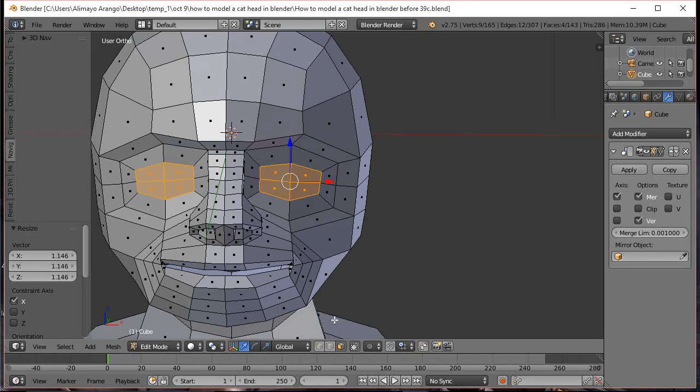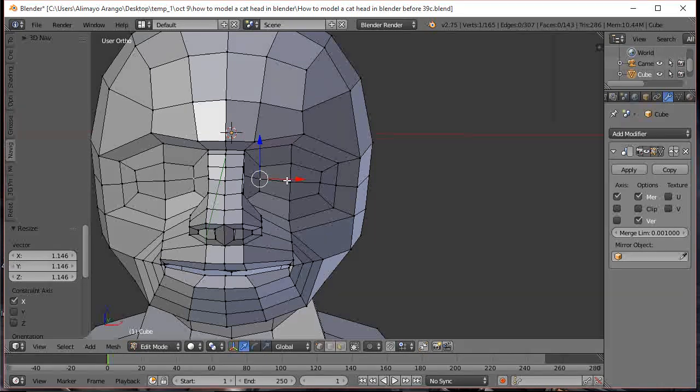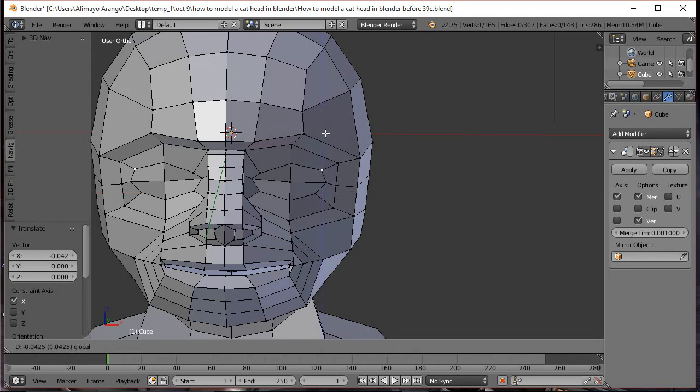Okay, now I'm going to go to vertice select. I'm going to select right here. Push this out some, select this, push this down some, select here, push this up some, select here, push this out some, select here, push this in some, select here, push this down. We're just shaping the eye. Some right here.